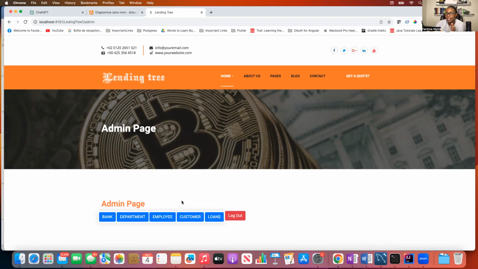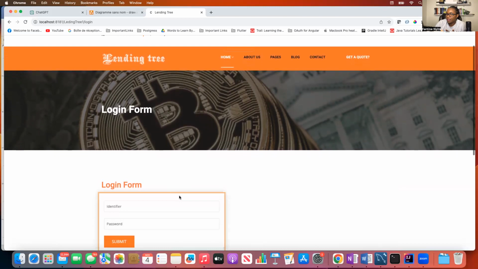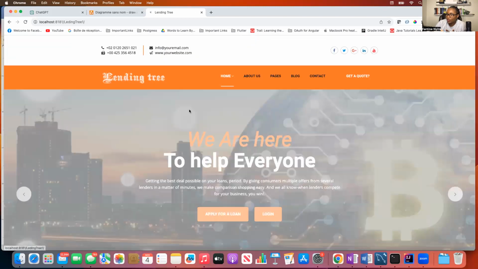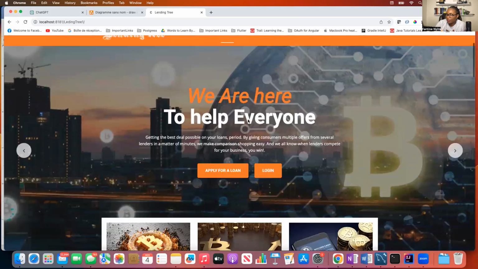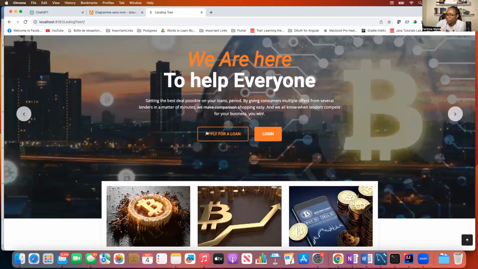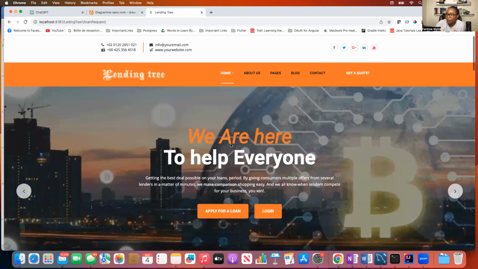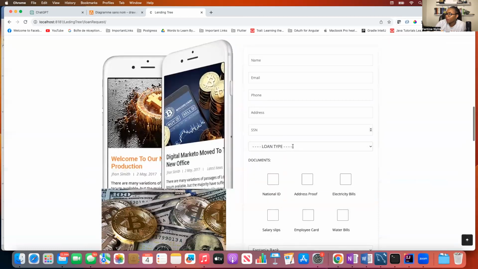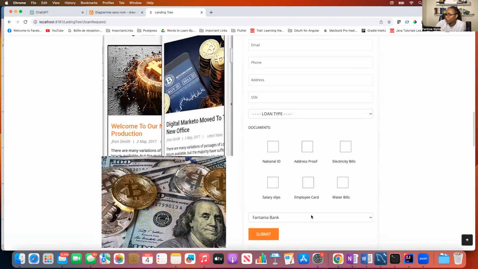So for now, let's act like we are someone who wants to apply for a loan. So we will be the customer. Let's log out from the admin, and then let's go back to the main page here. So here we have apply for a loan or login. For us, we want to apply for a loan, right? So let's come here. We see already all the banks here.